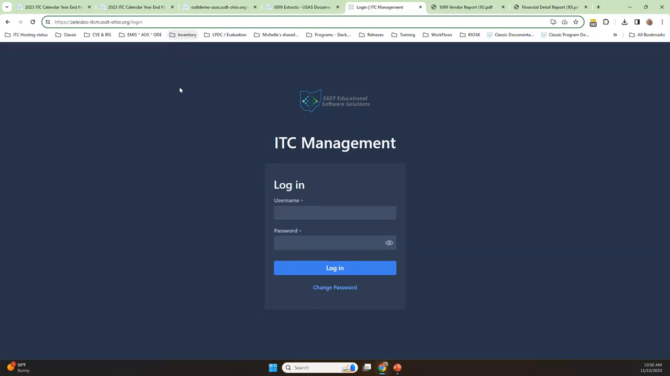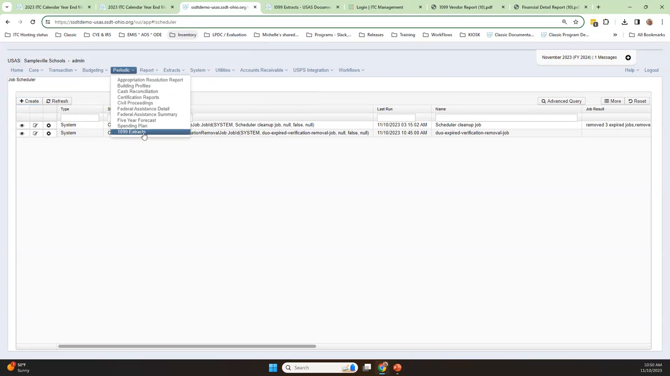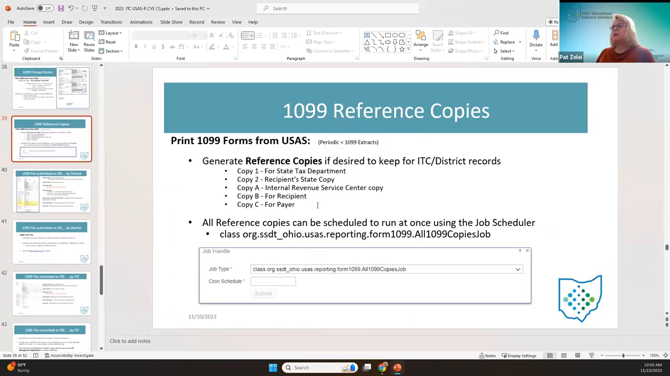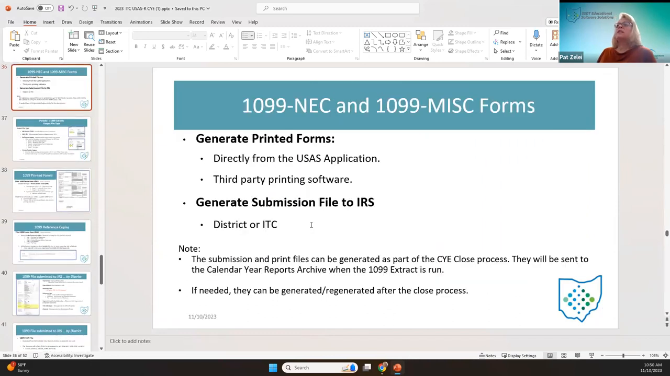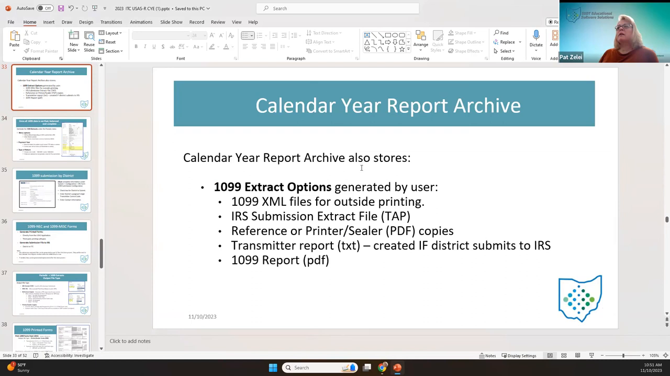When creating the 1099 submission print files, and you choose the output type of printer sealer copies, when that is generated, does that actually send a file to the archive, or do you have to choose the reference? Is that the only way to send a file to the archive? No, when the district closes, it will send automatically. I'm almost positive that the printer sealer copies are sent to the archive when the calendar year in December posting period is closed. Perfect. Just wanted to make sure. Thank you. Yep.